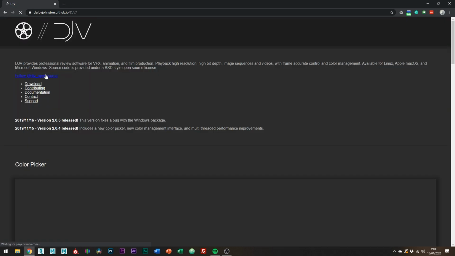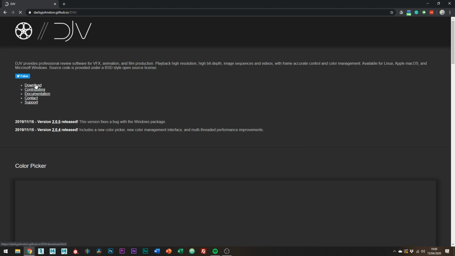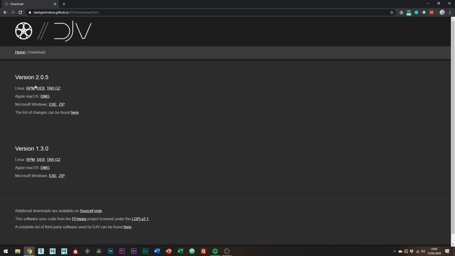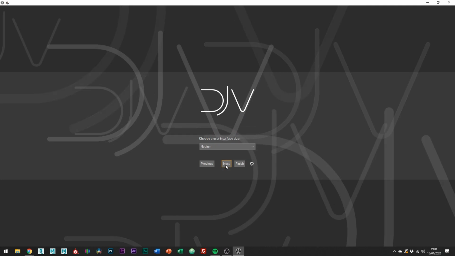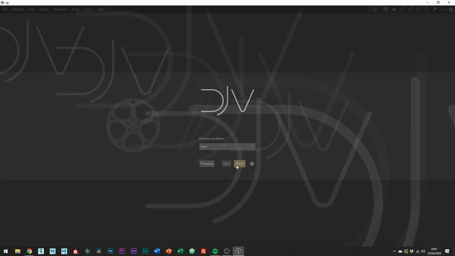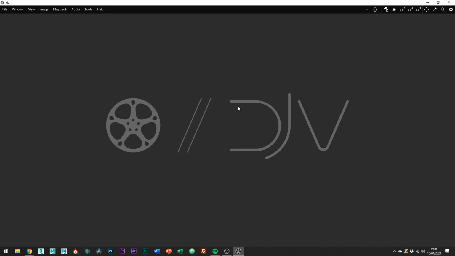Today I'm going to be covering the free open source image sequence player called DJV. There's a link in the description for the installation files, and there's a version for Windows, Linux and Mac, so whichever your preference, you're sorted. So once you've installed it, just go through the little setup menu bit. Great. So there's a bunch of functionality, and I'm going to go through some of the key features now, but there's actually good documentation on their website if you want to go into a little bit more depth.